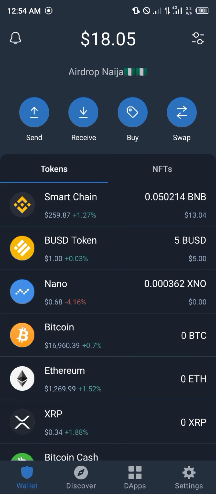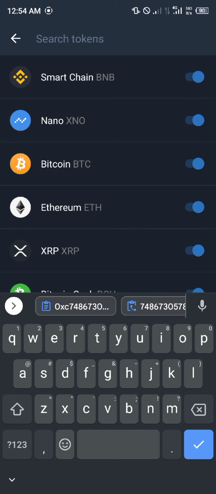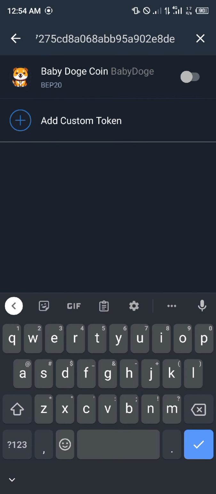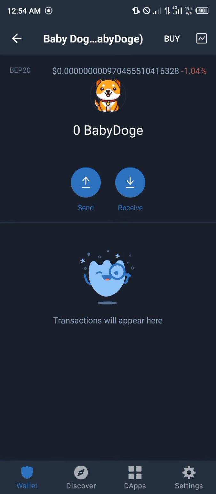And once you're in the application, we're going to be using the toggle icon at the top right corner of the screen. And we're going to be pasting the contract address we just copied. And here we go. Baby Doge.